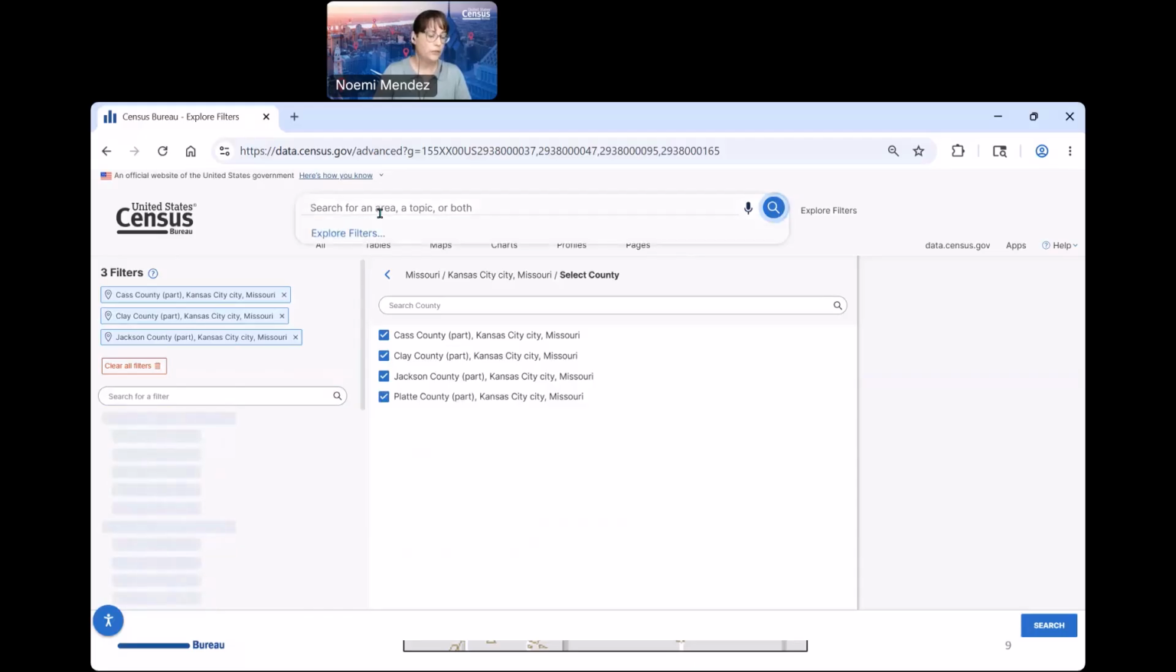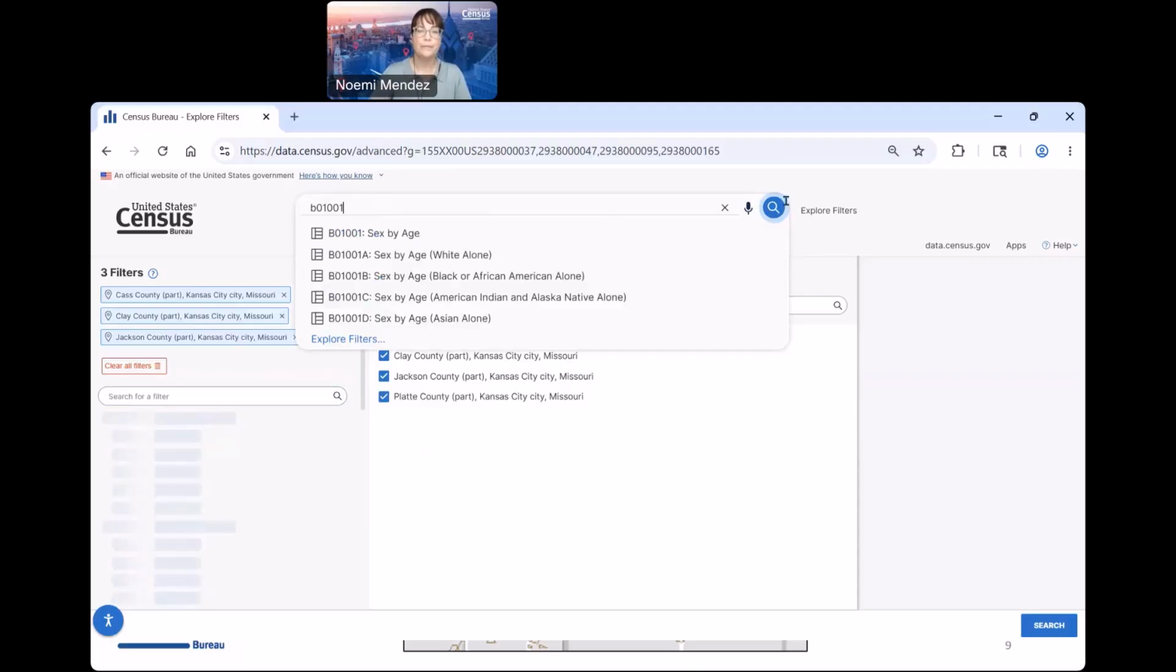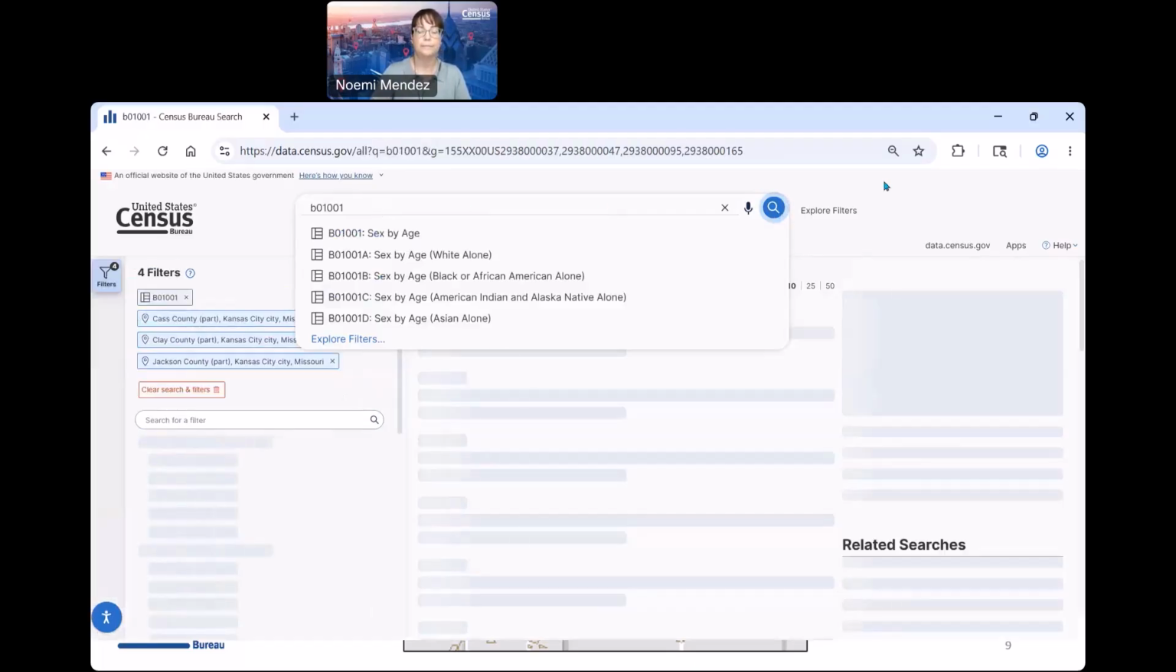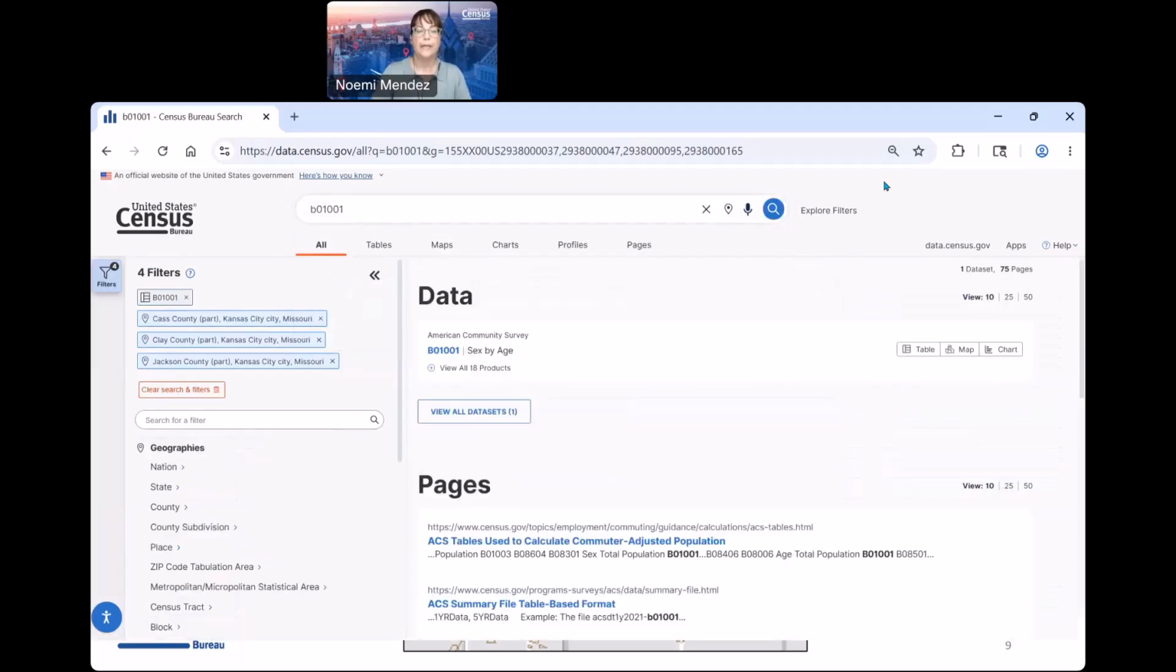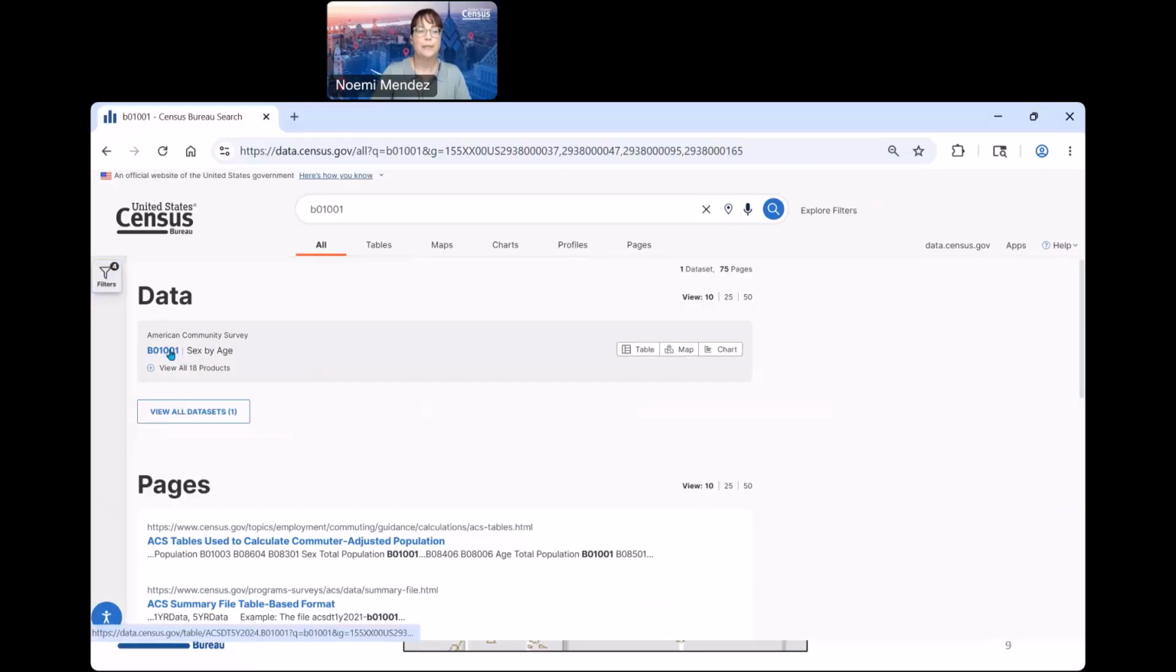So I'm going to use a table called B01001, and that's sex by age. And I'm just going to go ahead and hit the little spyglass here. If you're new to data.census.gov, there's a few different ways to get to the table. But once again, make sure your filters have everything that you need. You can click on the link here, the hyperlink. You can click on tables, or you can click here. I'm just going to go ahead and click on the link here.